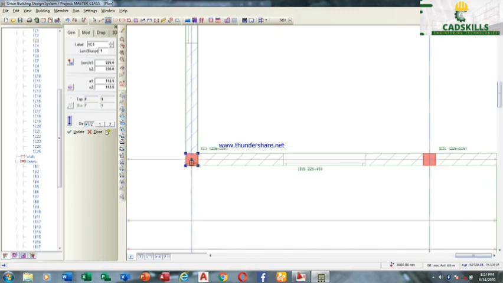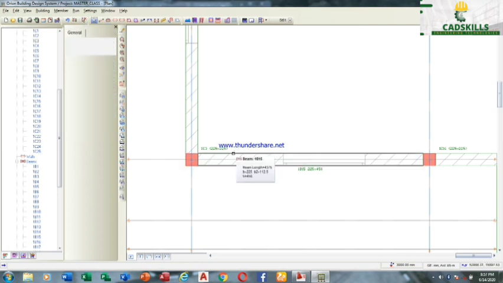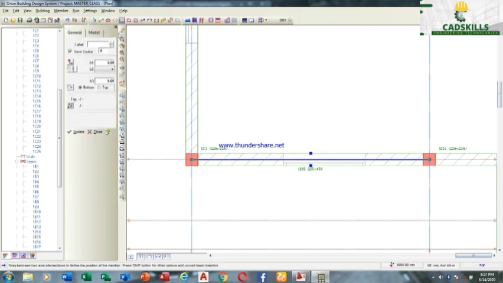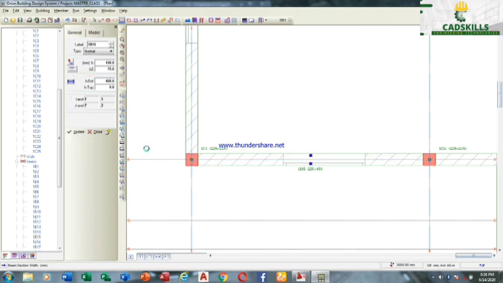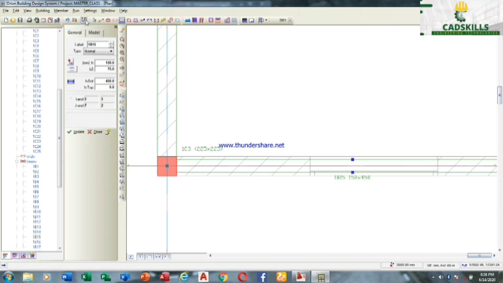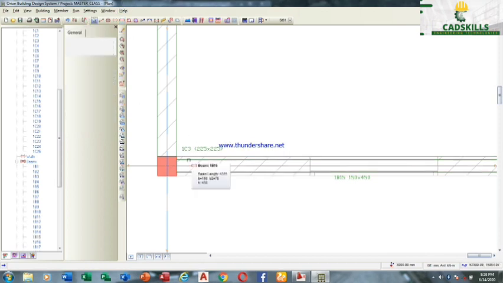Okay, now let's go. I want to push. Let's make this beam a 150 beam. Go to beam, make it 150. Update it. It's now 150. Okay, look at the beam now. Look at it here, 150 now. Okay, and this is 150. Now look at the difference between this column and this beam.